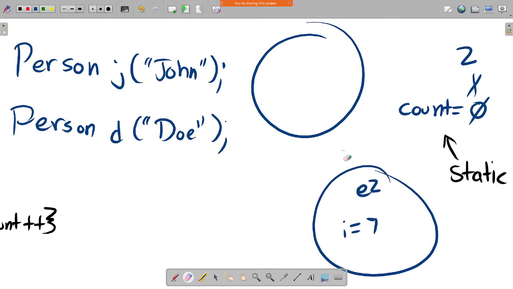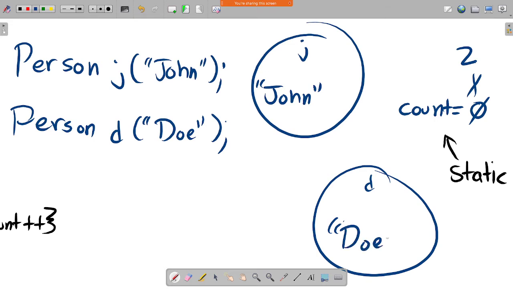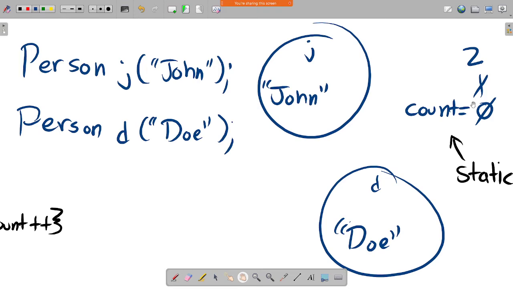Then I think this is a little more analogous to real life. Every person has their own name or set of attributes that are independent to them. So for instance, I might have a person named John, so J has its own name and D has its own name, being Doe. But we want something to be shared between them, like the count here.